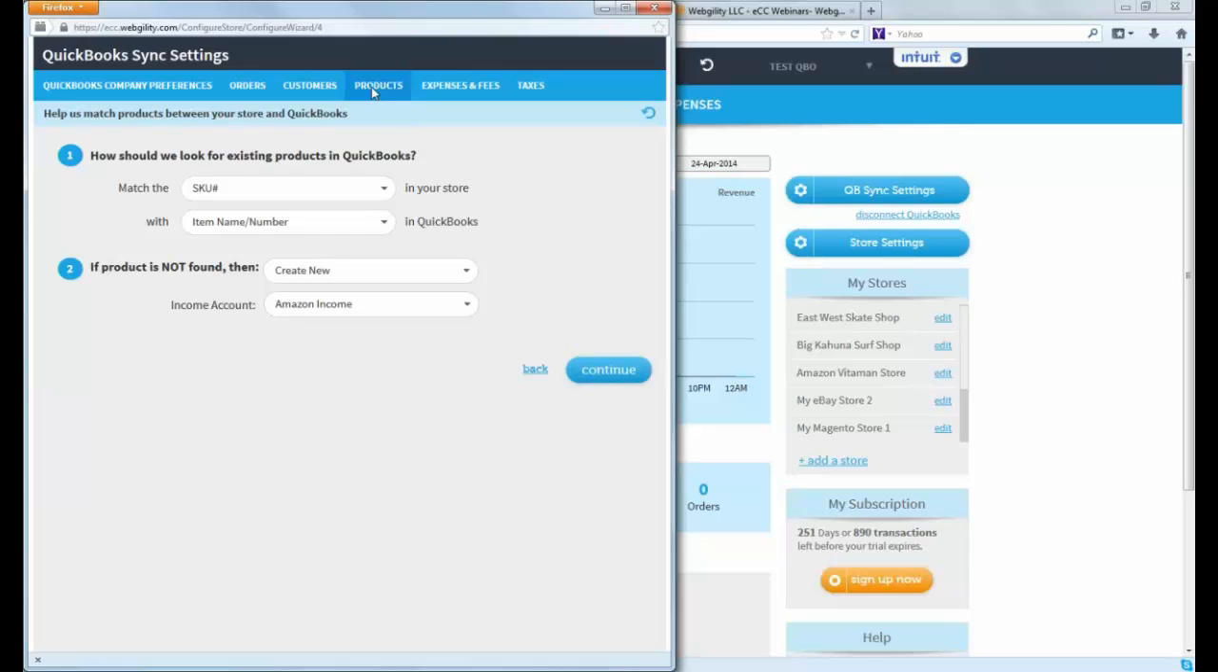So for example, does the SKU in my marketplace match the QuickBooks item name and number? If so, it's a match. Great. And that is how eCC Cloud determines whether or not a product exists in the QuickBooks Online company file. If it finds that a product does not exist based on this matching criteria, what to do?